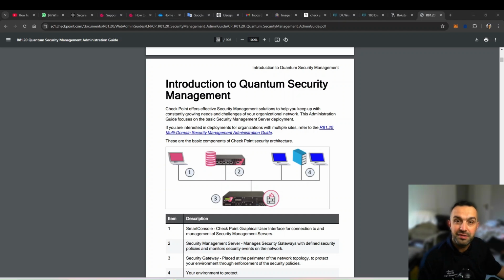Hi and welcome to this introduction to quantum security management. In this video we will focus on the management architecture, covering key components such as SmartConsole, the management server and security gateways. We will also discuss secure internal communication, the SIC, the internal certificate authority and the processes for initializing and resetting trust. So let's get started.